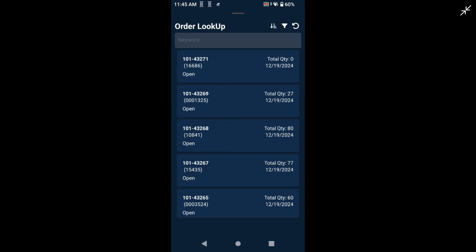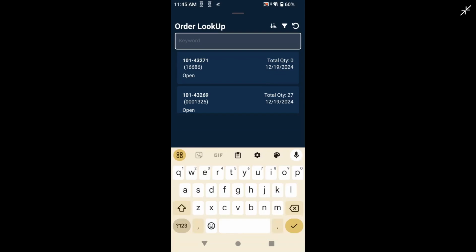Keep in mind, rather than scrolling through all of your orders, you could always type in the order you wish to work with in this field here. And that's it. That's the Pick Verify module.